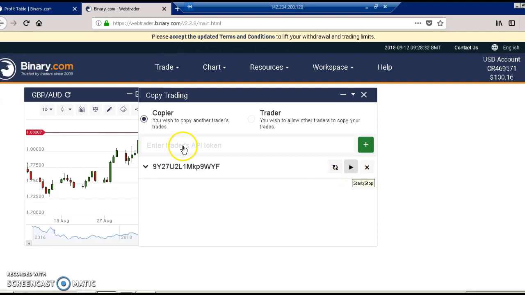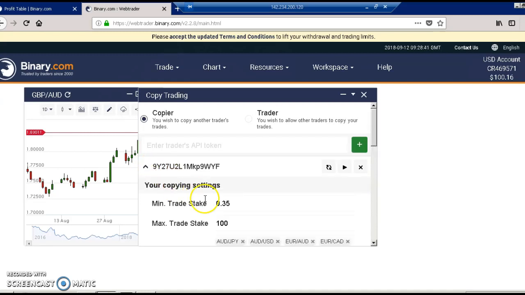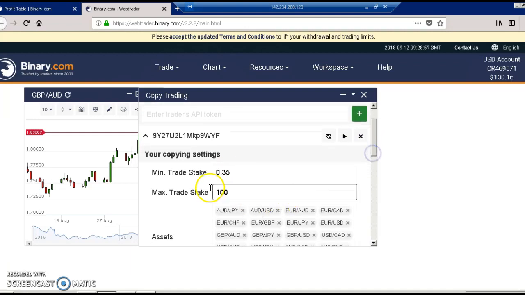But before you click start, you still have to configure. So you click this particular arrow, and when you click that arrow, another drop down will come down. So you have this minimum trading stake. I think the default is $10. You have to bring yours down to 0.35. Then maximum, you can leave that as 100.